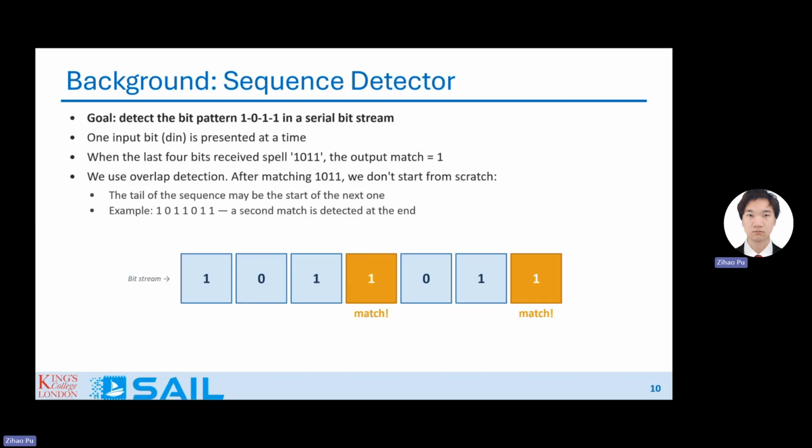This is the actual FSM we're going to build today. You're going to detect the bit pattern 1011 in a serial bit stream. So you're going to have your inputs presented 1 at a time. And when you detect 1011, you're going to output a match, which is match equals 1. We're also going to do overlap detection. So whenever you detect a 1011, you output a match. It doesn't have to be separate, so you can share the bits between 2 sequences.